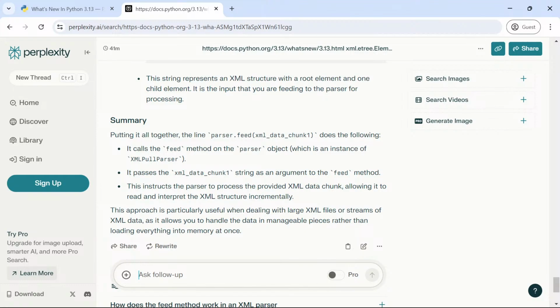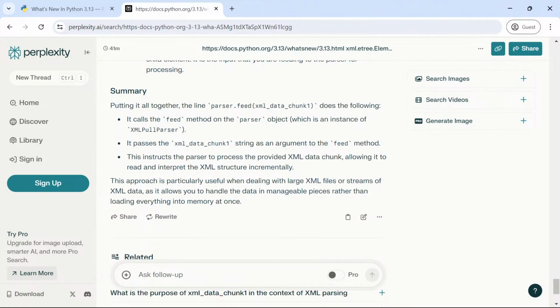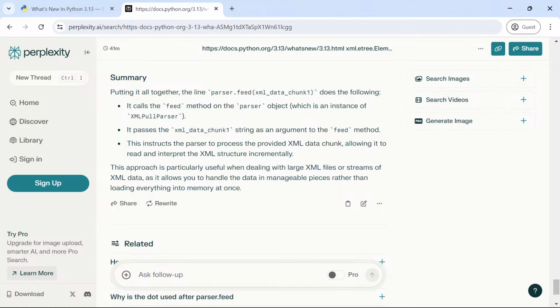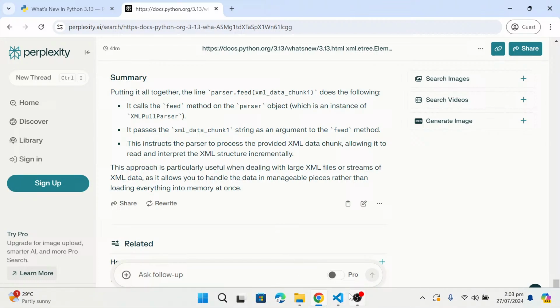This instructs the parser to process the provided XML data chunk, allowing it to read and interpret the XML structure incrementally. This approach is particularly useful when dealing with large XML files or streams of XML data, as it allows you to handle the data in manageable pieces rather than loading everything into memory at once.